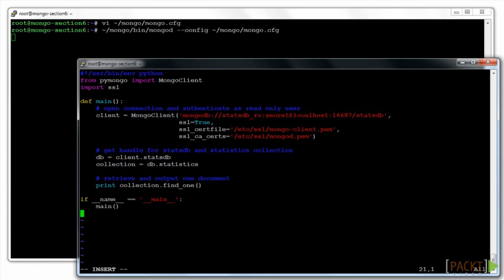Once the client connection is established, a handle to the database can be obtained from the Mongo client instance. In similar manner, the statistics collection can be obtained from the DB handle. Finally, the statistics collection handle can be used to run a query against the database. Print is used to output the record that was returned.